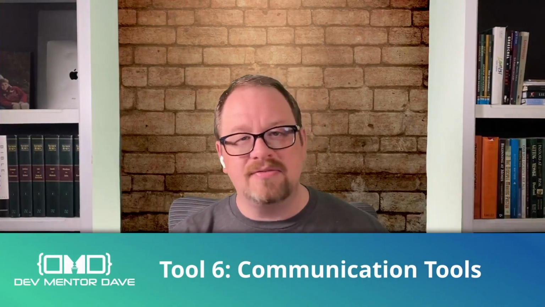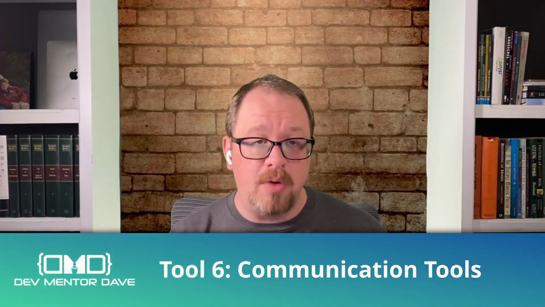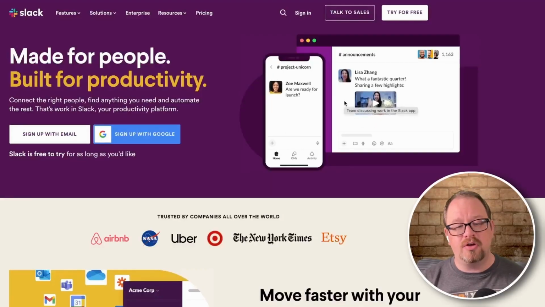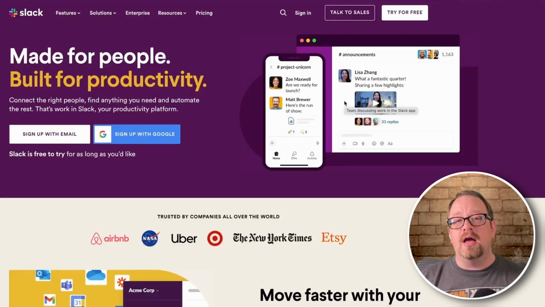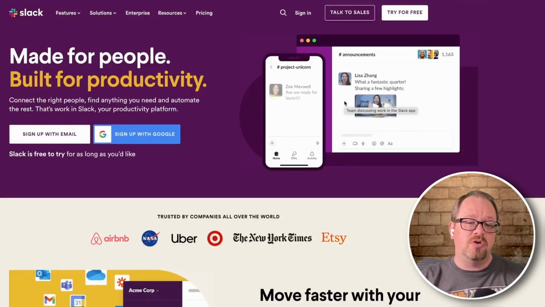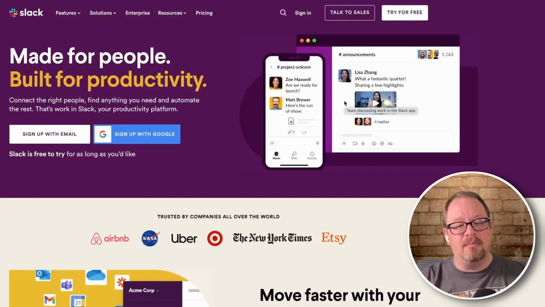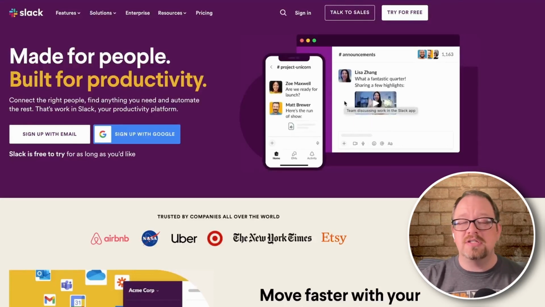Another really important thing you're going to need for your team is some sort of communication tool. Again, there's lots of options here. The one that I've used the most, though, is Slack. And Slack just makes it easy for you to create channels and invite people to your organization and organize them in specific channels for communication, direct messages, things like that.